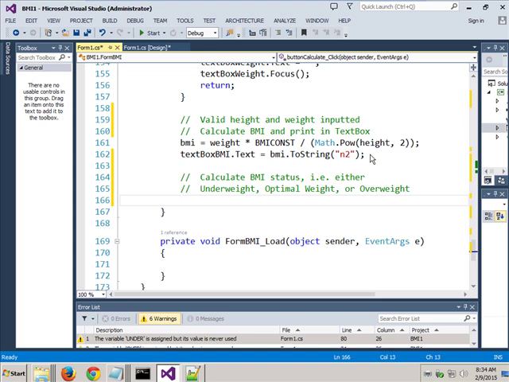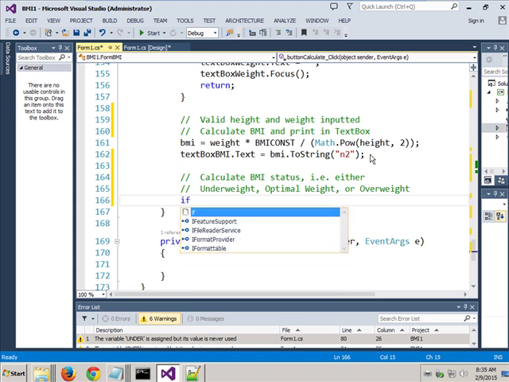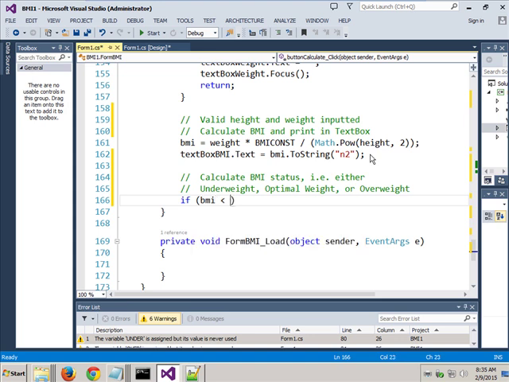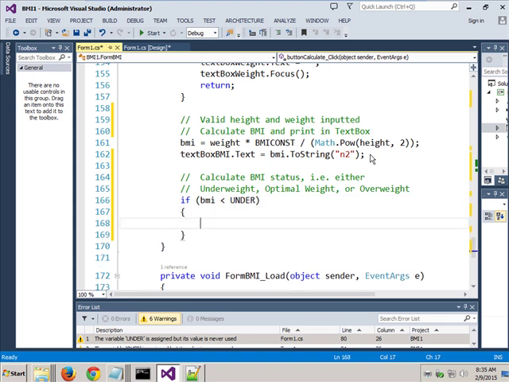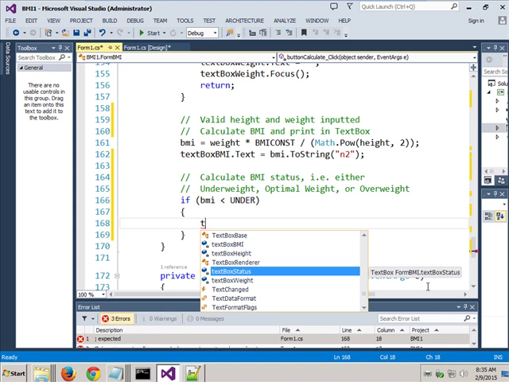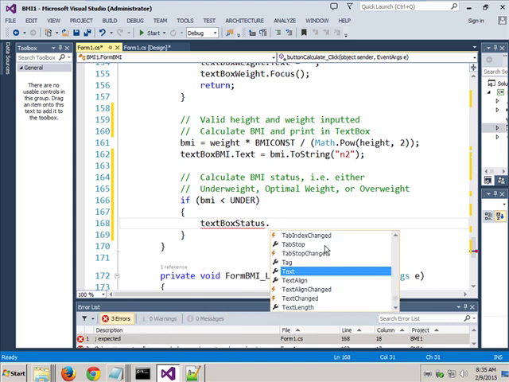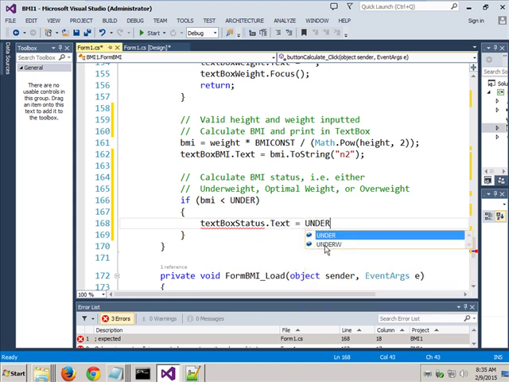Now, if I do this, if I say this, if, what am I checking right there? I'm asking you in English. What is that doing? Right, so that's if it's less than 18.5. Well, I already did this. All right, so I know I want to do something similar down here, but what I want to do is I want to say text box status dot text equals, now I can just say under W.